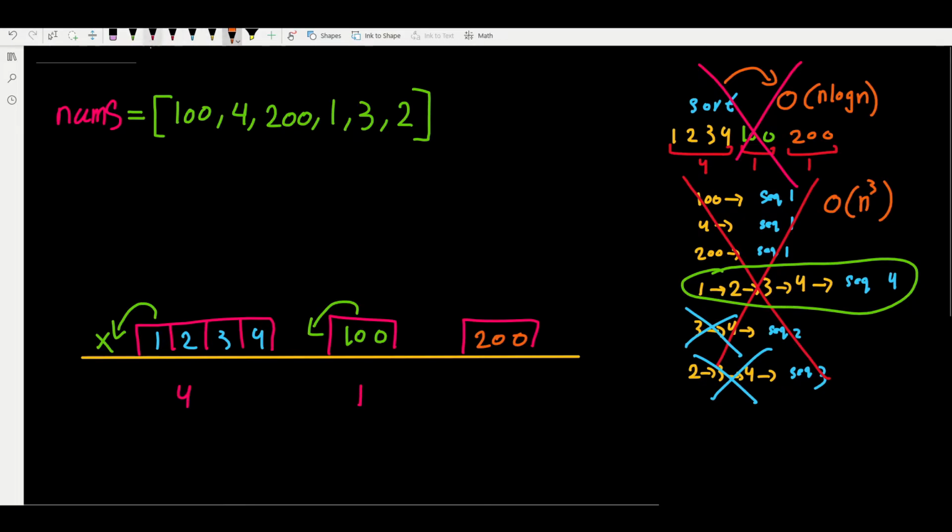Now we go to the 200. We ask same question. Do we have 200 minus 1? In other words, do we have 199 in the array? The answer is no, which means that we have a sequence that is starting at 200 and we need to inspect that sequence. Okay, do we have 201? The answer is no, so we stop and we have a sequence of length 1. As you can see in this approach, we are skipping a lot of sequence checking. We only check the sequence that is generating from a number that is not part of any other sequence.